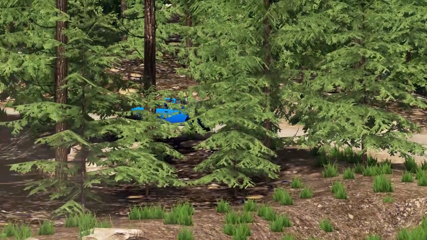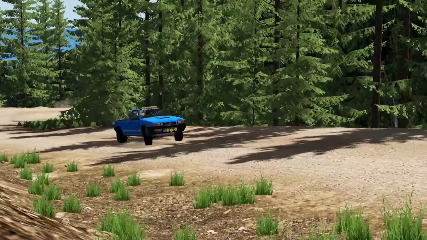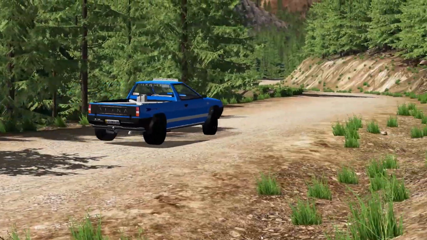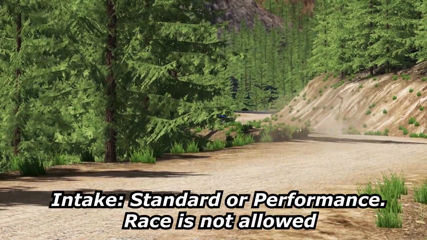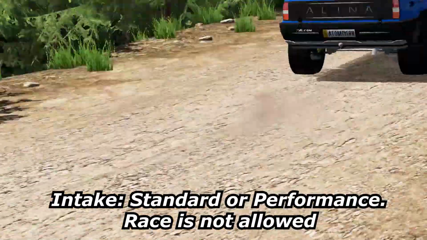4, 5, 6 only, no more than that and no less than that. Alright, moving on with the intake. Well, my friend, you can go only standard or performance. You can't use the race intake.